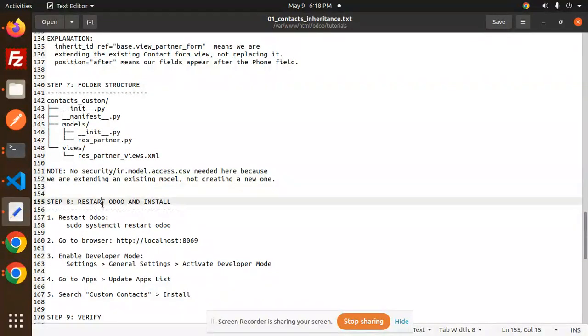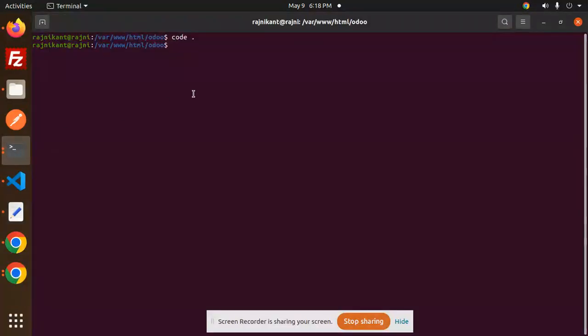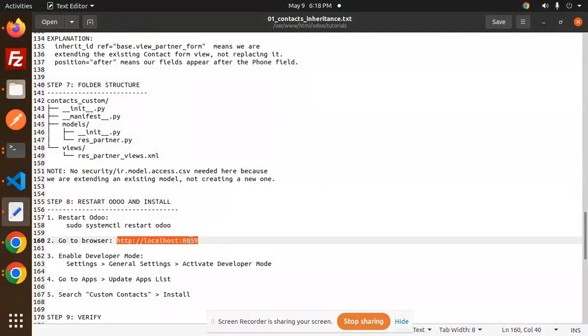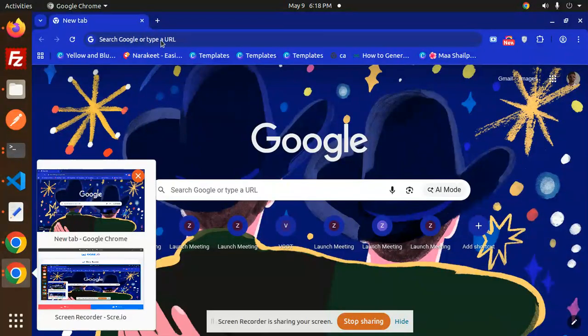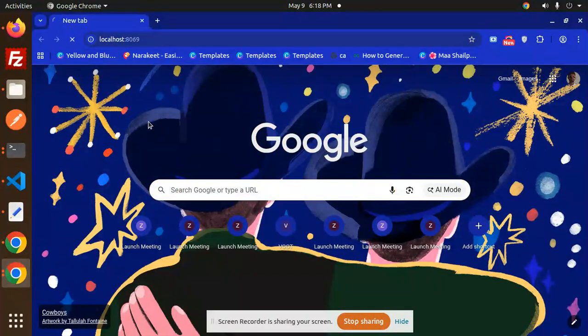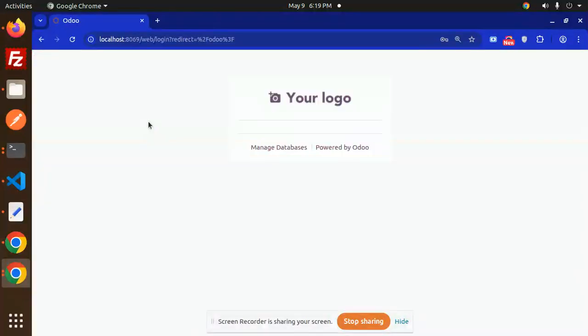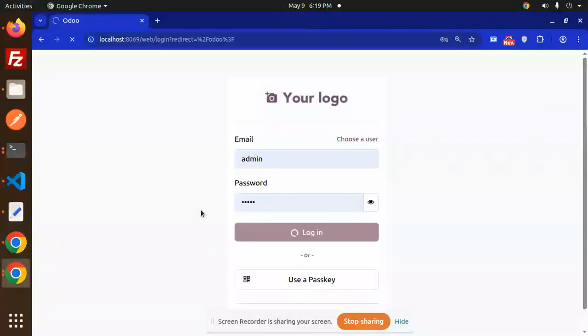Then we have to restart Odoo and install. So let's go to the terminal. Restart, then go to the browser, copy. I'm going to paste this over here. Okay, login.